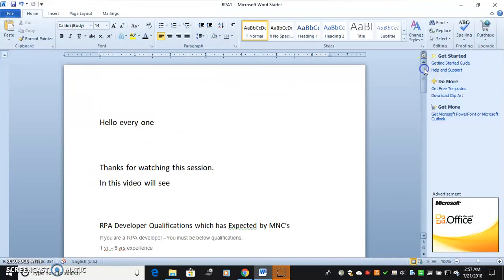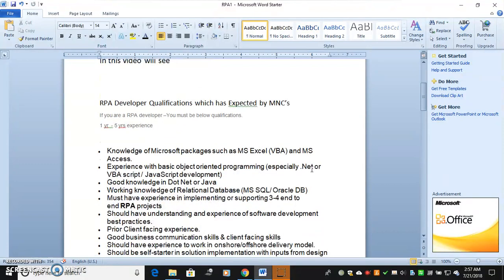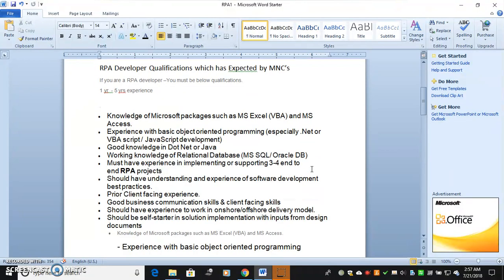With a developer qualification switch as expected by MNCS. If you are a developer, you must have the following qualifications. 1 to 5 years of experience. Knowledge of Microsoft packages such as MS Excel and MS Access.